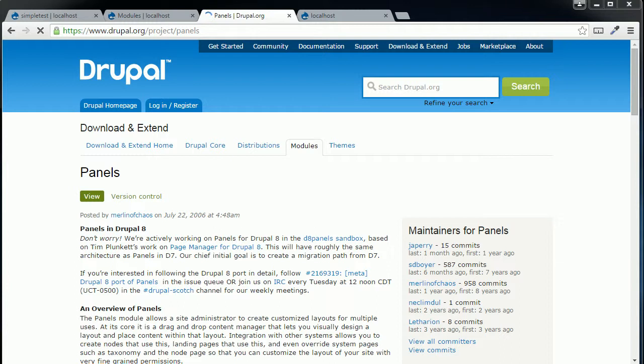Also, another thing to note is that the panels module works with the content region of the theme. So no matter how complex the layout that you choose, it's not going to affect the way the theme works. It's not going to break the theme structure. So let's go ahead and see how we can create a web page using the panels module.